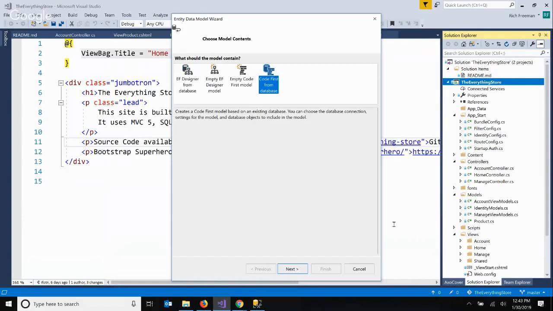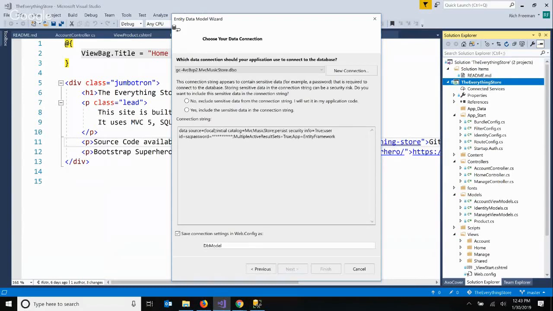So I want this option: create a code first model based on an existing database. You can choose the connection settings and which database objects we want to include. So I'm going to pick that one. You may have different options. There may be an option that just says database first. If you have those options with slightly different text, you want the database first option because we already have the tables. So I'm going to pick code first from database.